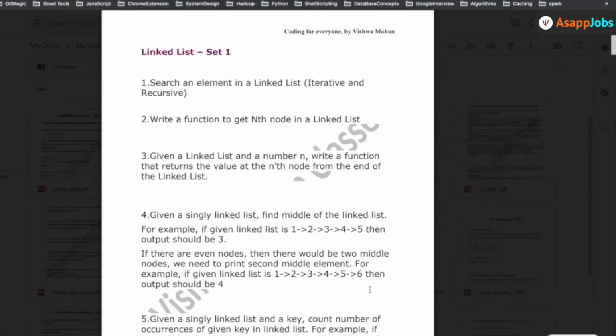This is also a very simple question. You just have to find the nth node in O of n time. You can write a while loop for it, or you can also solve it iteratively. Given a linked list and a number n, write a function that returns the value at the nth node from the end of the linked list. This should also be done in O of n time, right? Yes, sir. Anybody any problem on this?